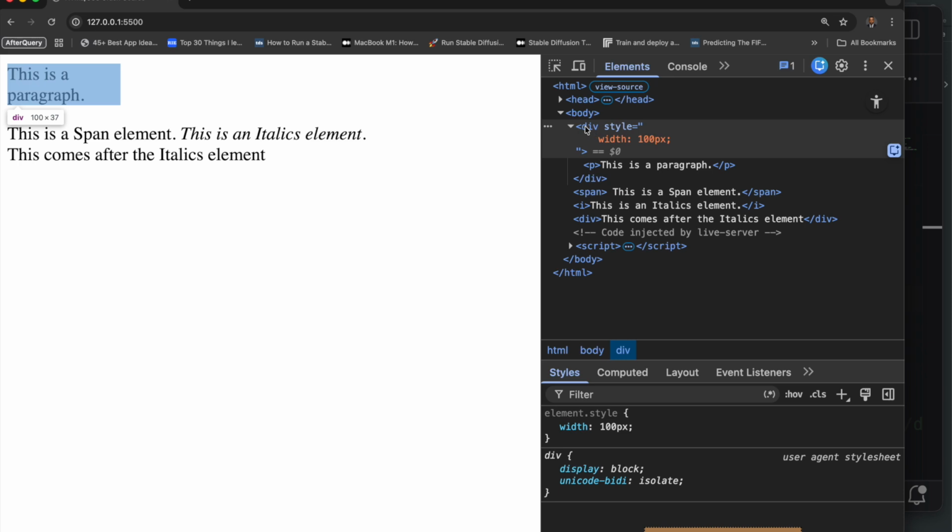Let's write width 100. So you see now the width of this div. Because we specified the width, it is now 100, so it stretches over 100 pixels. And the p element took up the entirety of the 100 pixel width. So it does not stretch up to here, because its parent took up a width only up to here.